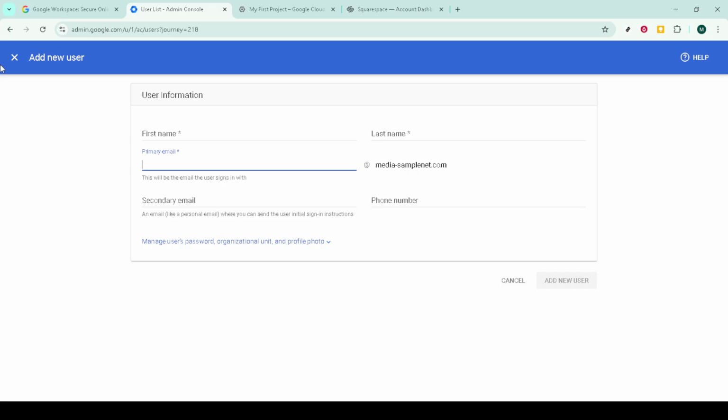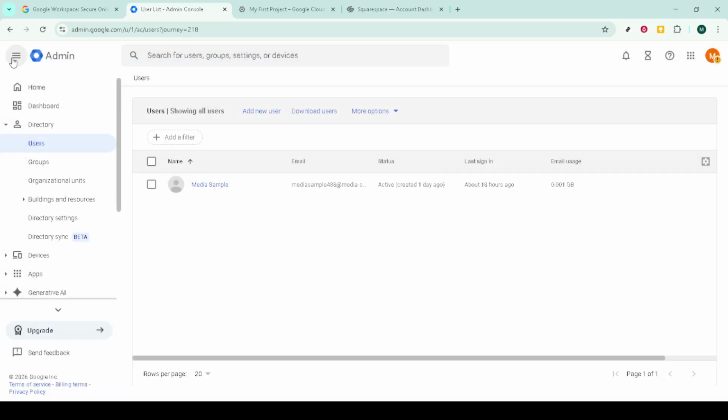Next, set the password. You can have Google generate a temporary password or create one yourself. Either way, make sure the user is required to change it at the first sign-in for security. If you generate a temporary one, let the person know it's time sensitive and that they should update it immediately after logging in. Click Add New User to finish.